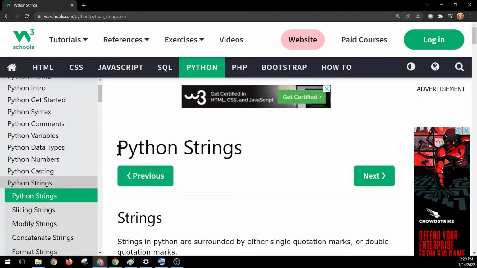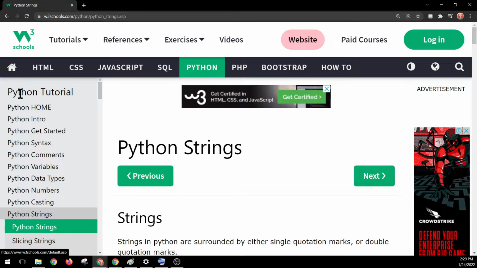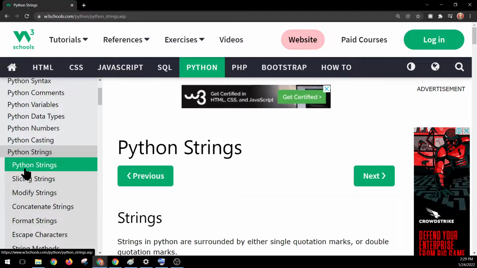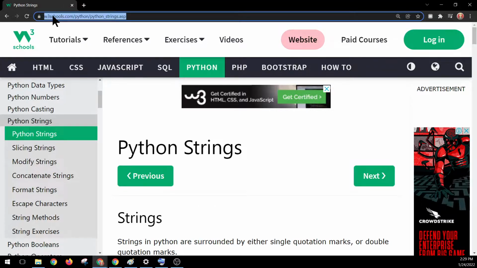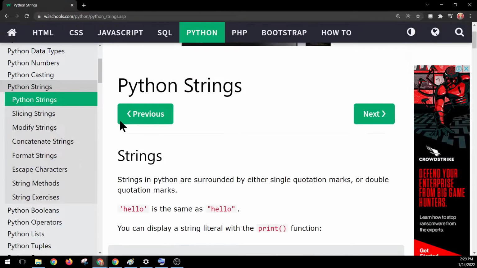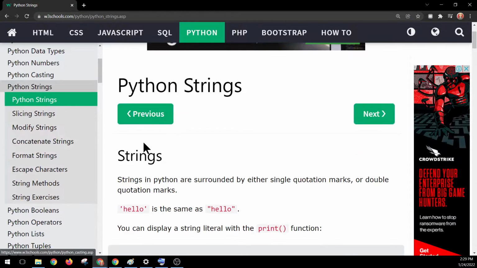In this tutorial we're going to be going over strings. This is a series of tutorials about Python from the W3schools website. The Python strings tutorial has several parts to it, so this is one of the many parts of it. So head on over to this site, w3schools.com/Python, and you can follow along or code along with me.